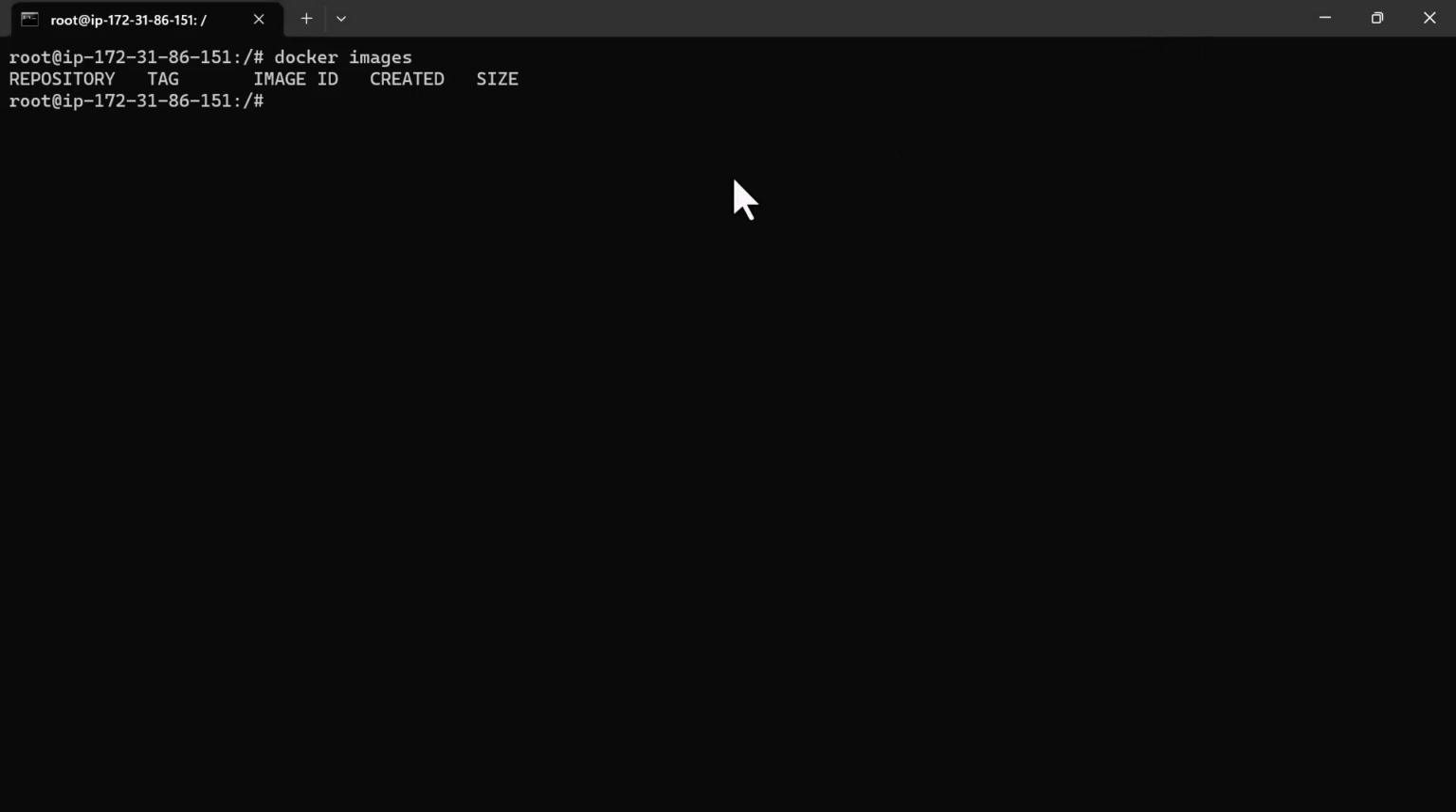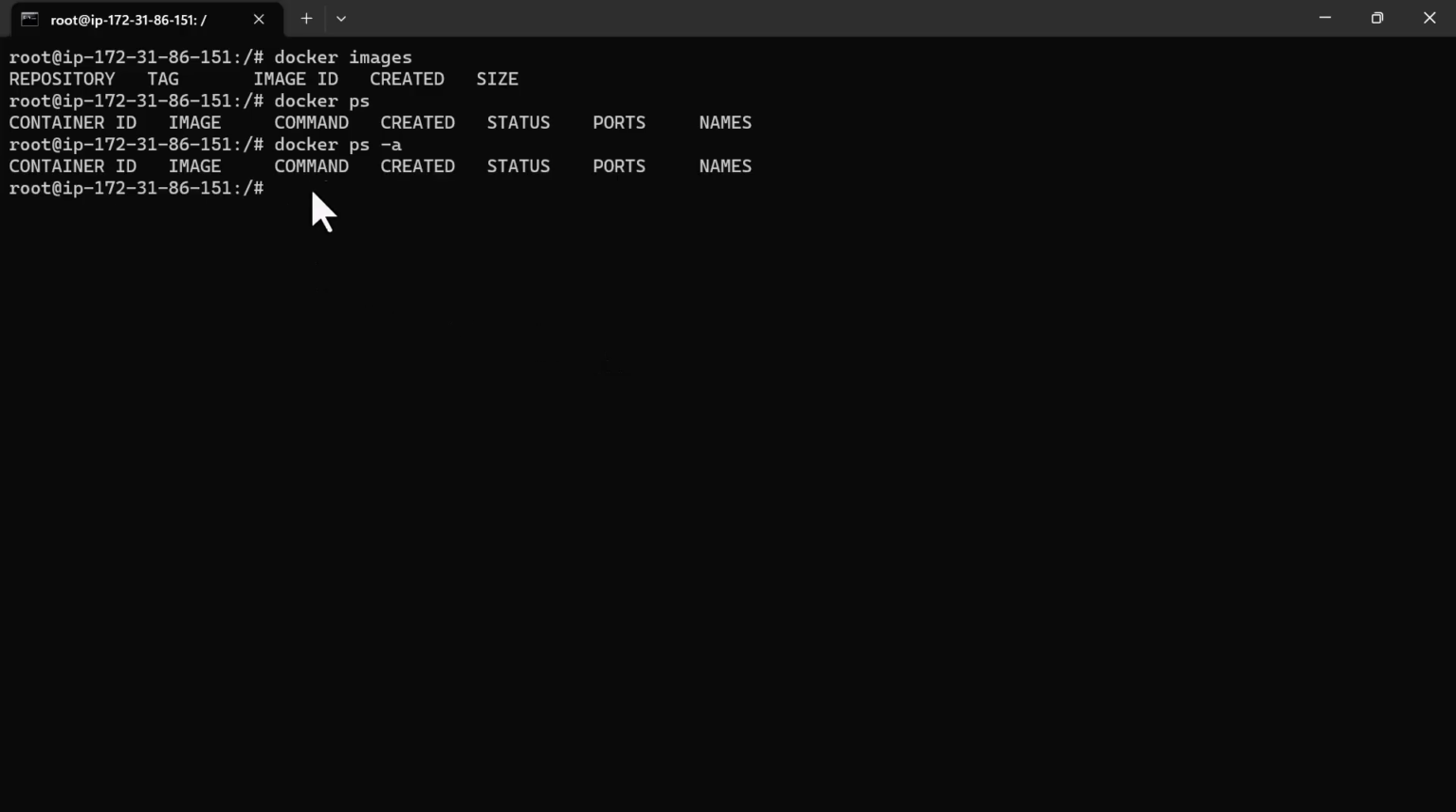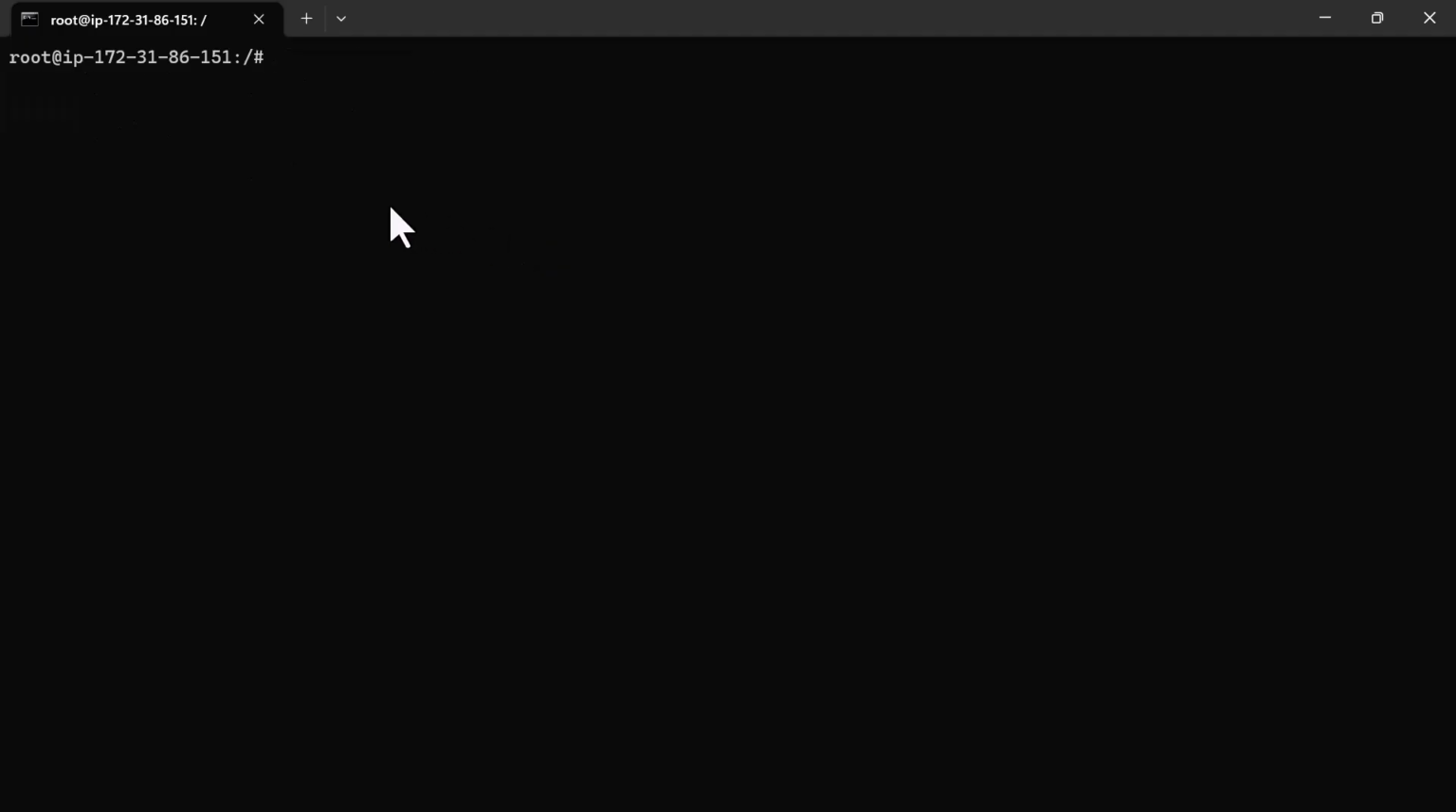Now let us see if there are any containers that are running or not. To see that, we can use the syntax docker ps. You see there are no containers which are running. And we can also use docker ps -a. This will show a container even if it is not running. Docker ps will show the containers which are running. Docker ps -a will show the containers which are not running also. Okay.